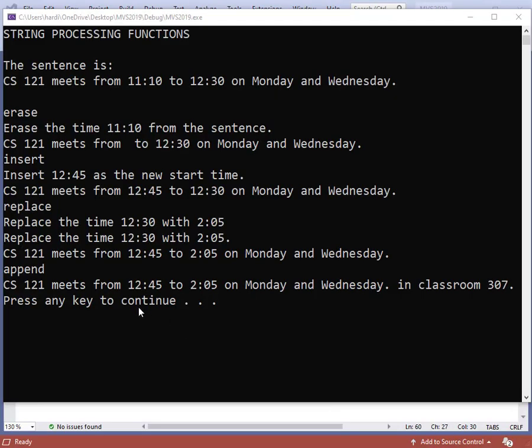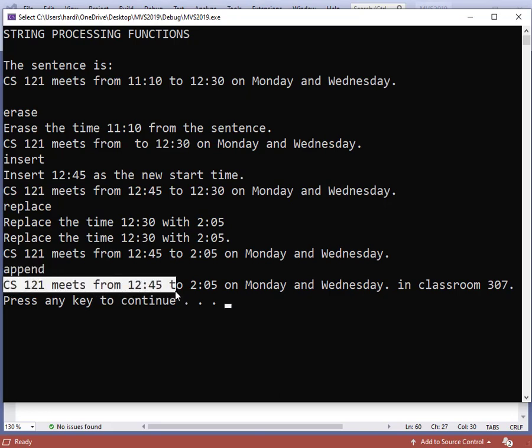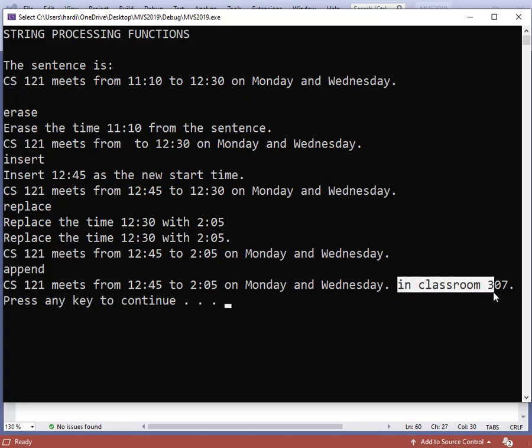And here is the output. So after we've done append, then we have a new sentence. CS 121 meets from 12:45 to 2:05 on Monday and Wednesday. And here's the appended part, in classroom 307. All right, so that's how append works.